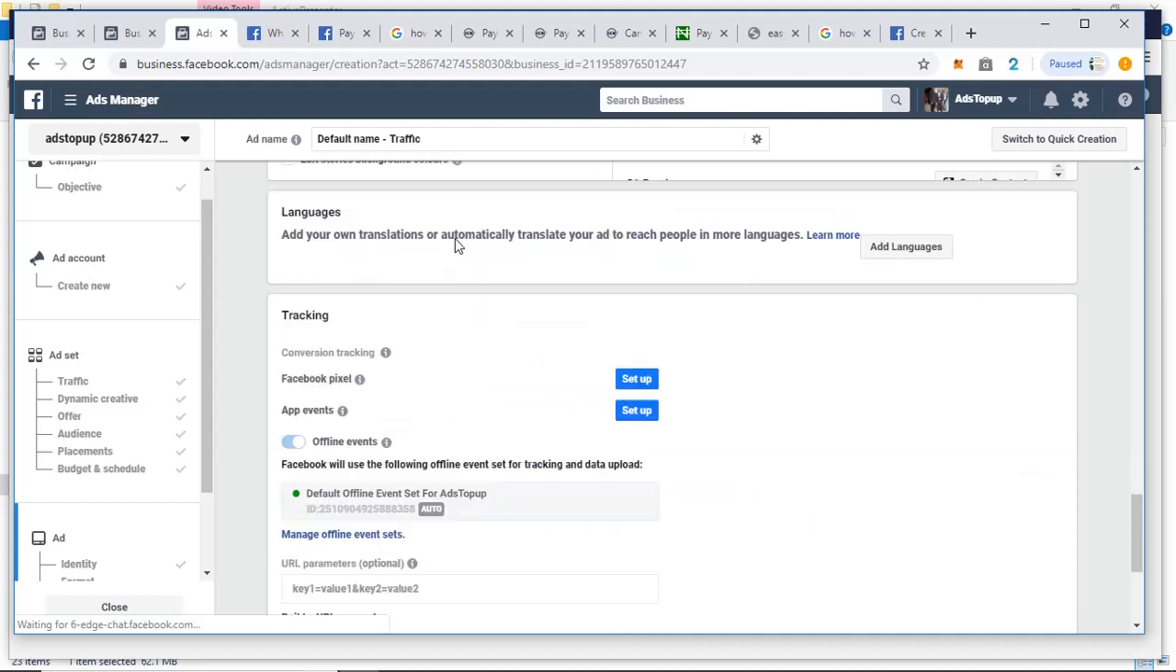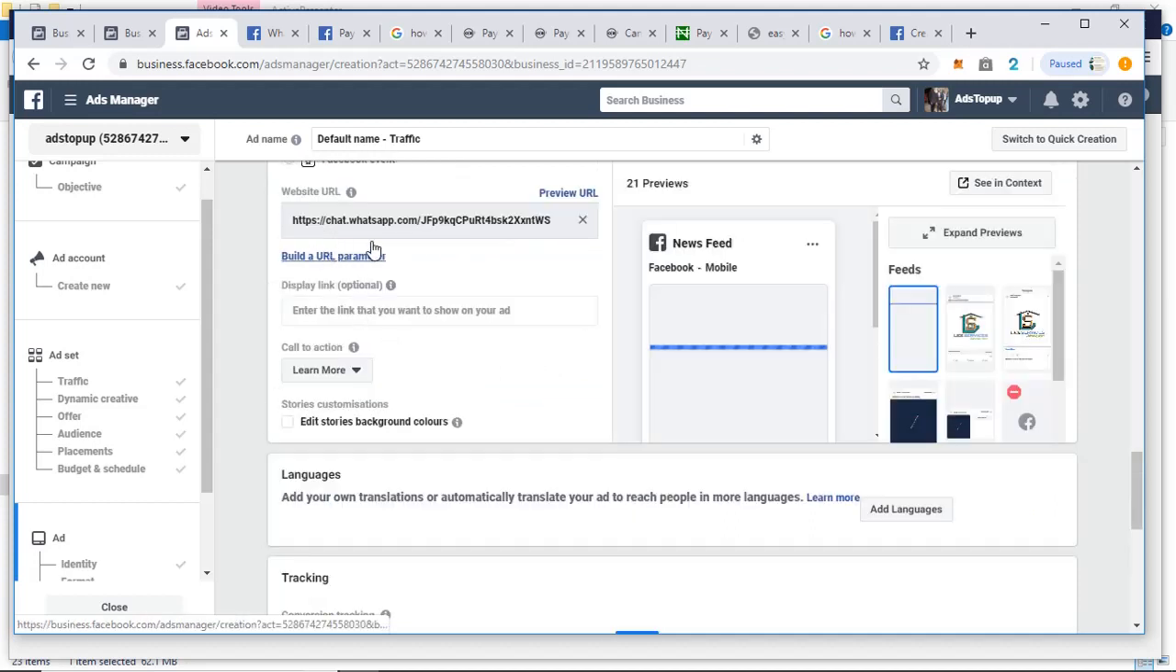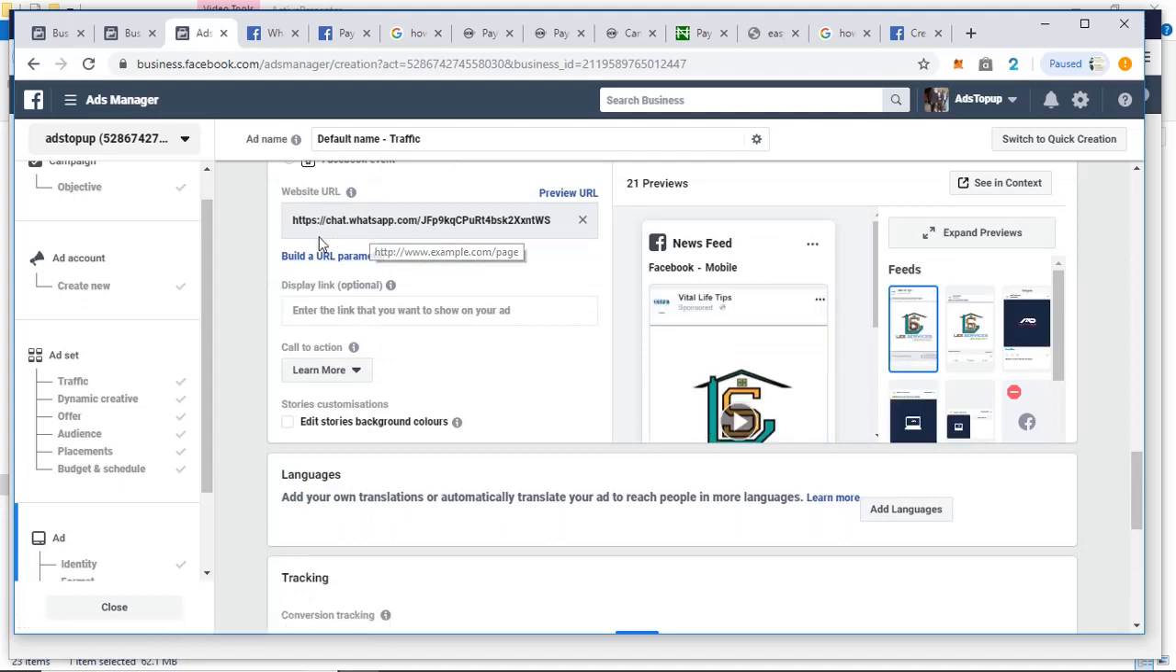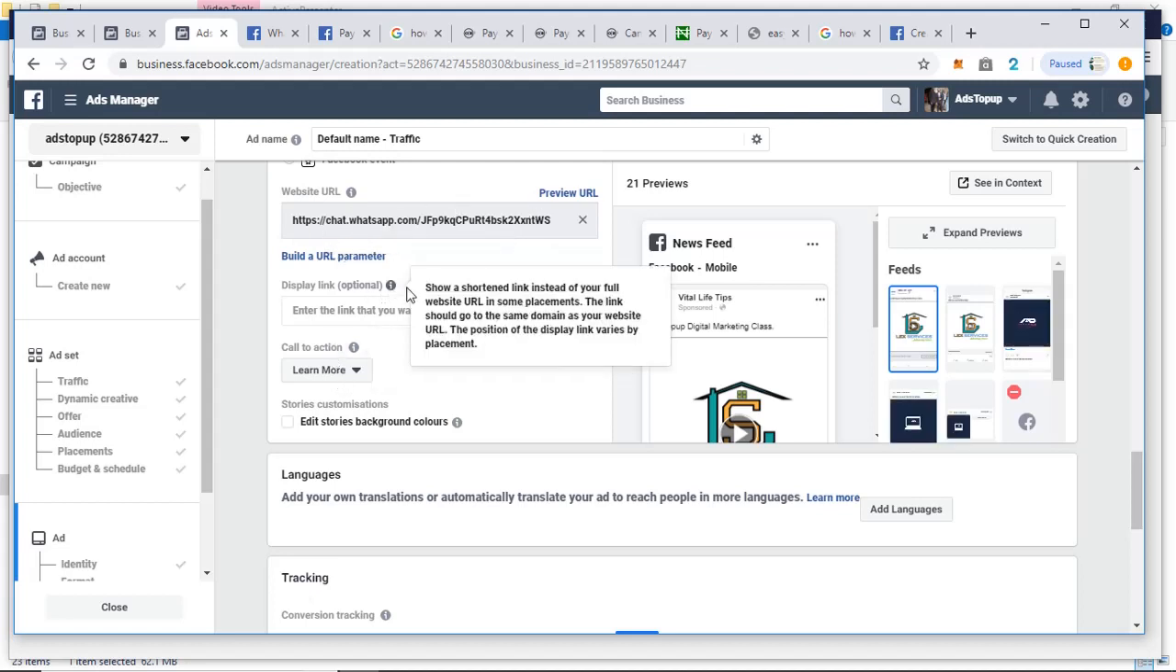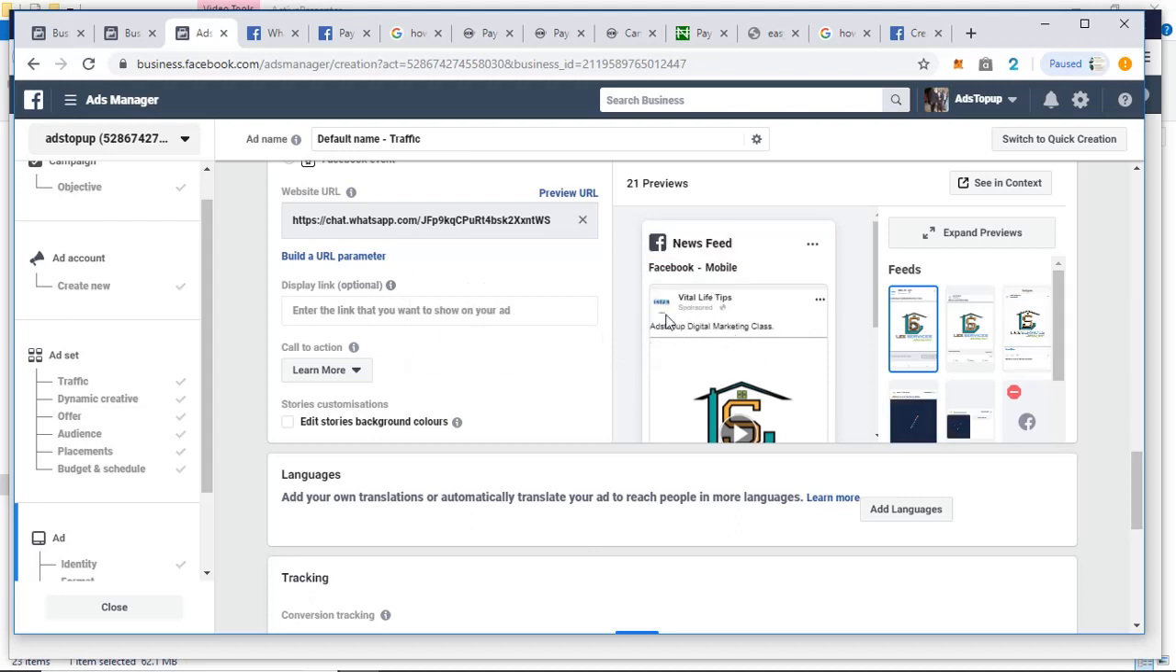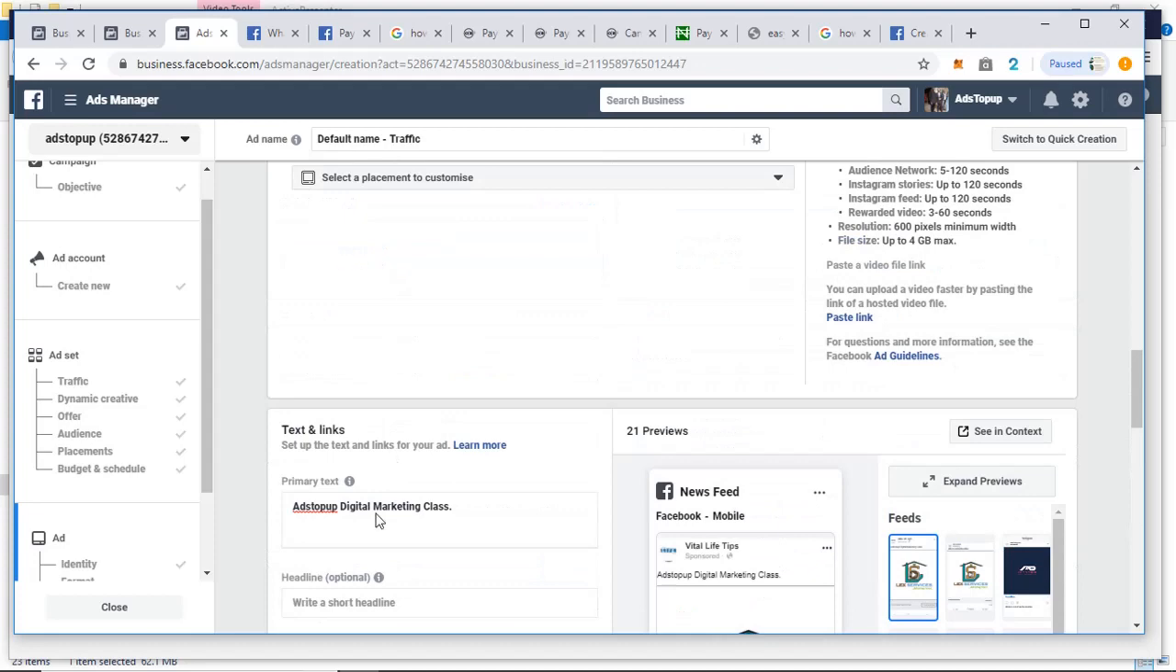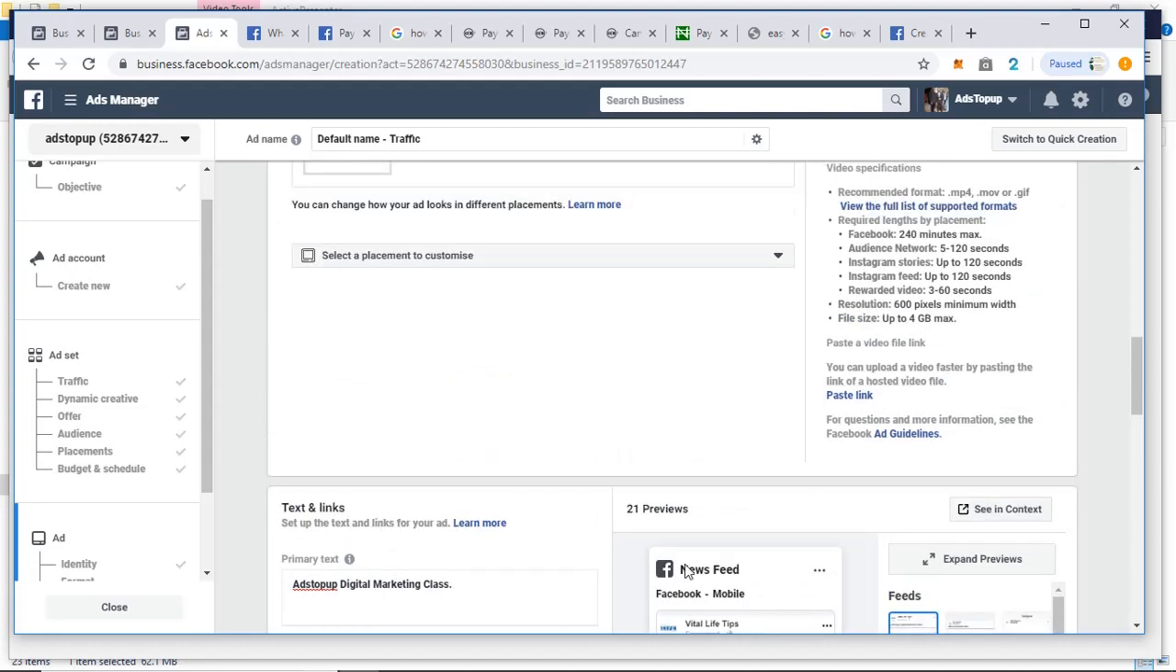Now this is your website URL. You want people to come to your website, your group link. That is where you want people to come. So this is exactly how your ads will look. You can see ads top up digital marketing class. The same text I input here, that is what you see in that place.